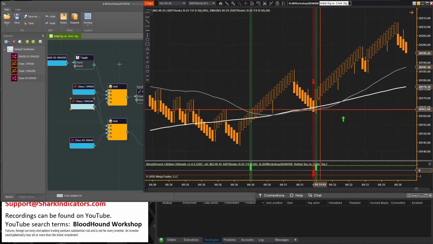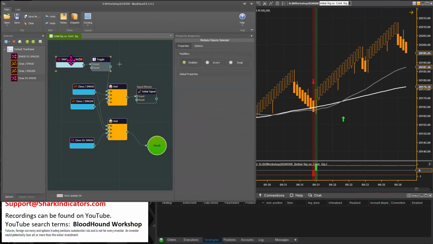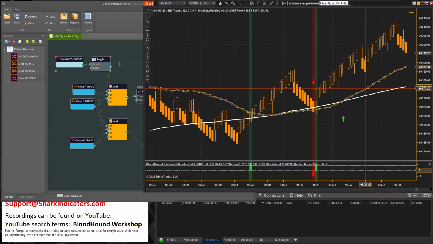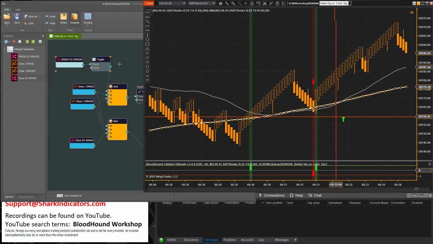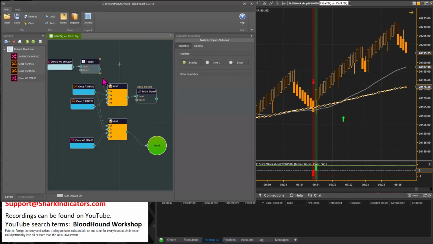And, oh, look here. Oops, yeah. Okay, I was wondering about this. So if you notice, right, I didn't connect this component in here. This component here was checking to make sure that the SMA 50 was on the right side of the SMA 200, and I left that out. And so this long signal here managed to slip in even though our 50 is below the 200. So we do need to connect this in here.